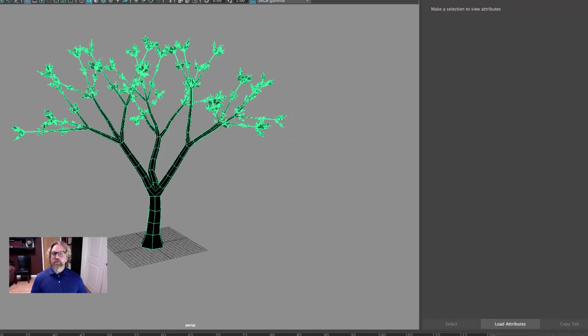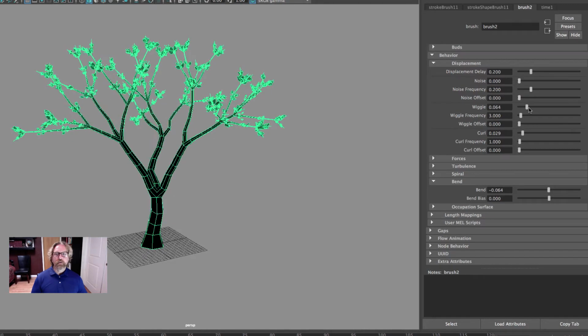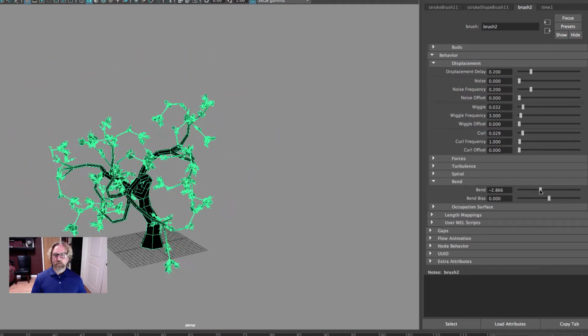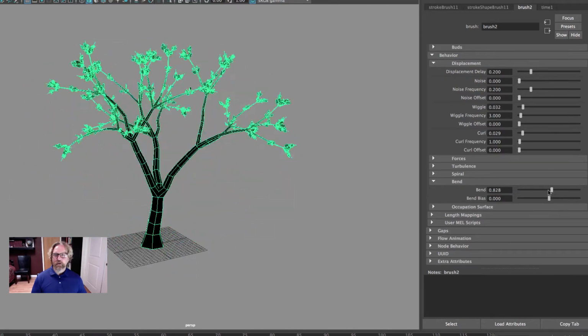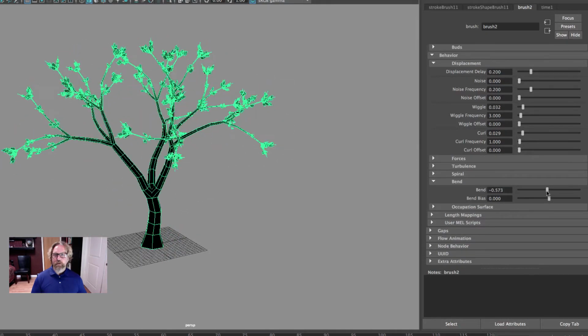And what we can do, let's come down to the bottom. And we had the curl, right? You can kind of see that. And we had the wiggle. Play with that. And the bend, right? You can bend that all the way over. Make it dance. I'll put that about there.